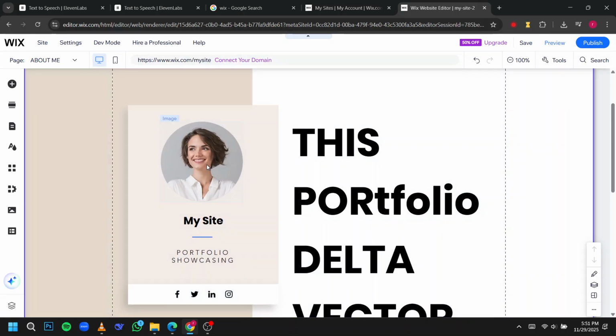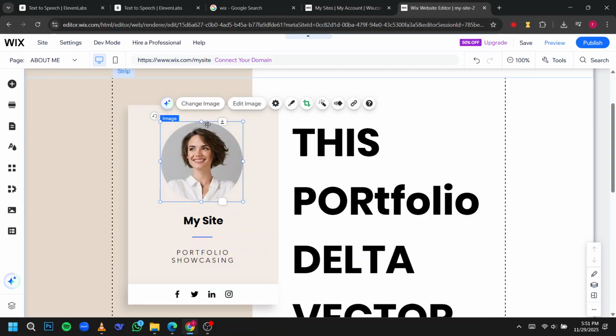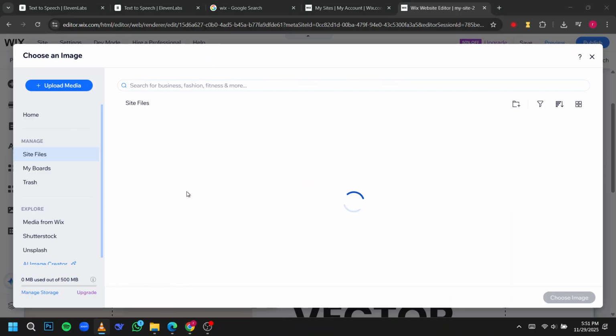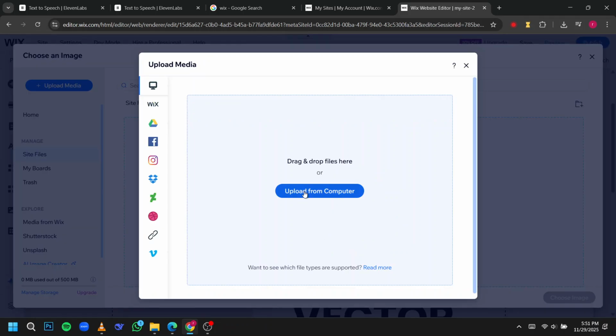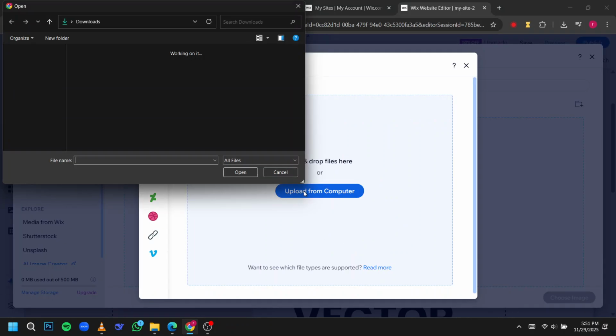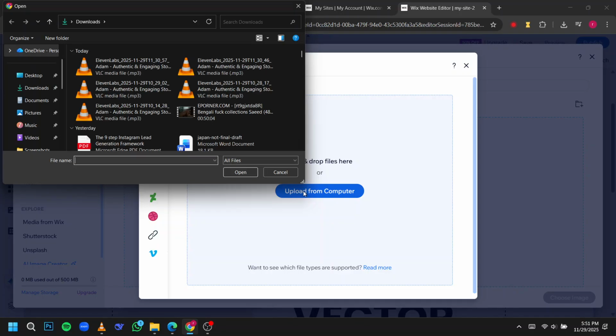Select the image area and locate the option for Change Column Background or Change Image. You have two primary choices. You can click Upload Media to bring in your own professional headshot or portrait from your computer. Always prioritize a high quality, high resolution image. This is your first impression. Once you select your image, click Change Background and the visual element will instantly update on your site.